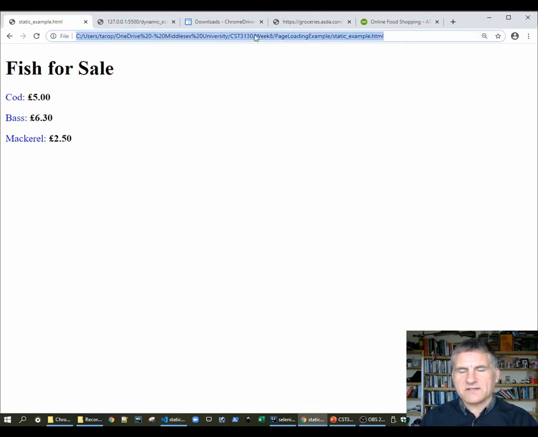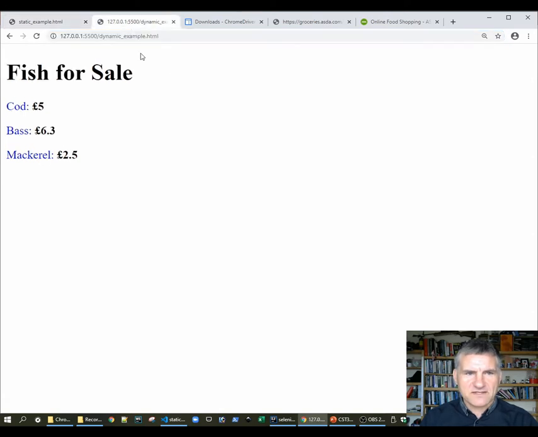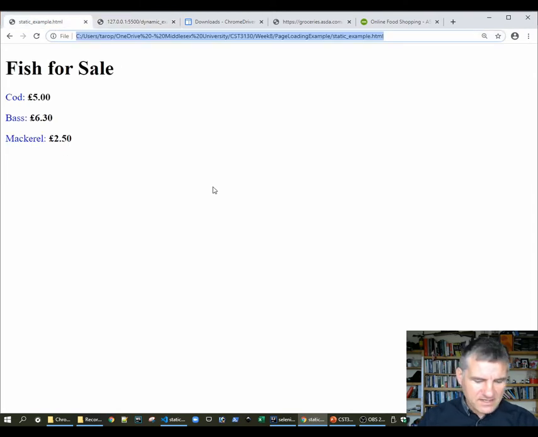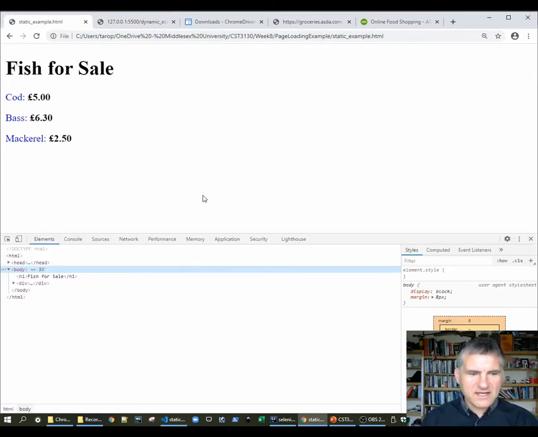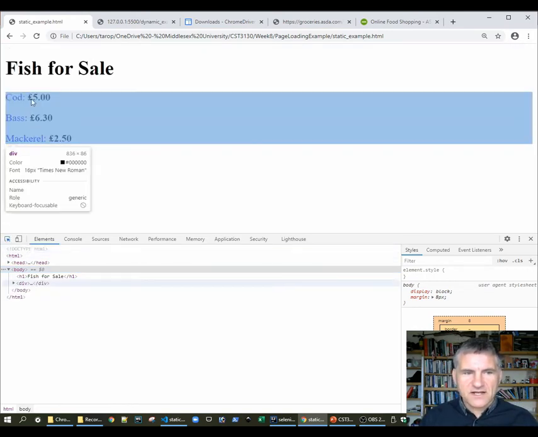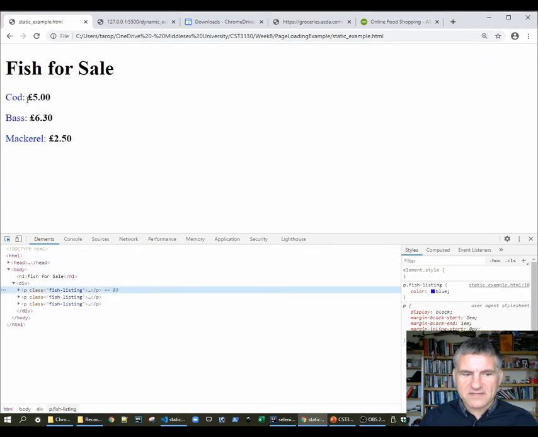This is the static one. You can see it's just running off the file system. This one's running off a server, because otherwise I'm going to get cross-origin request errors. And so if we have a look at what's behind the scenes, so to speak, if we're doing web scraping, the first thing we're going to do is open up developer tools and have a rummage around, seeing where we can get the data, yeah?